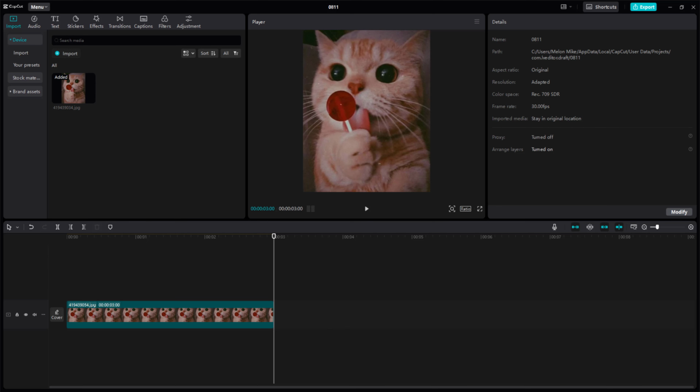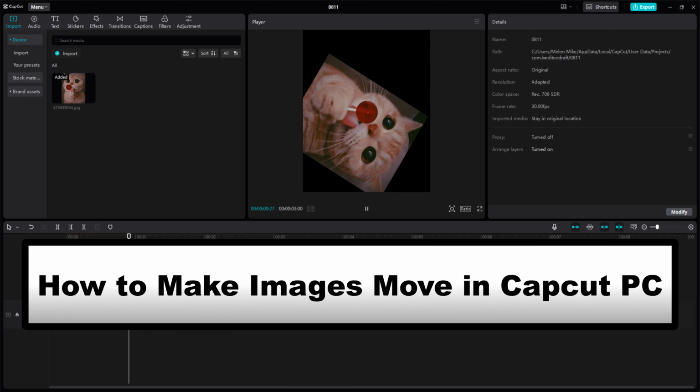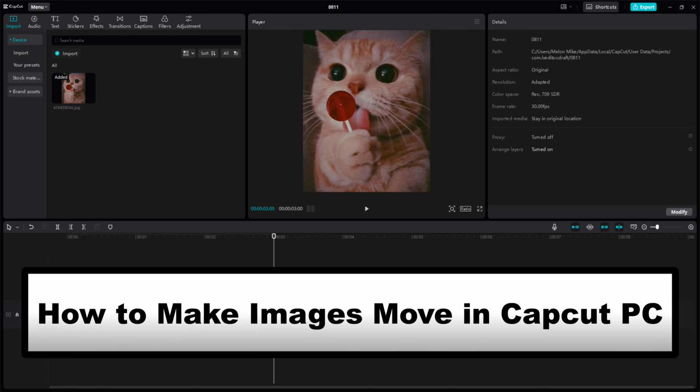Hi everyone, in this video we will show you how to make images move in Capcut PC.